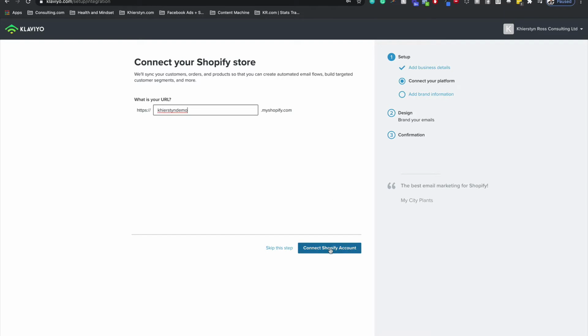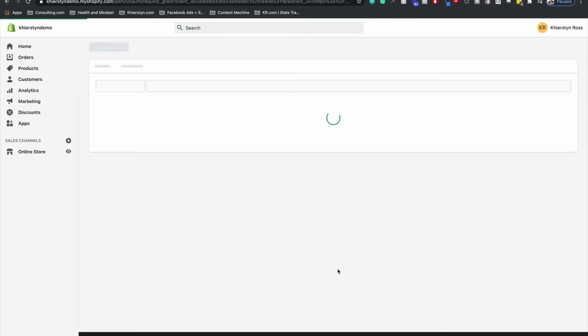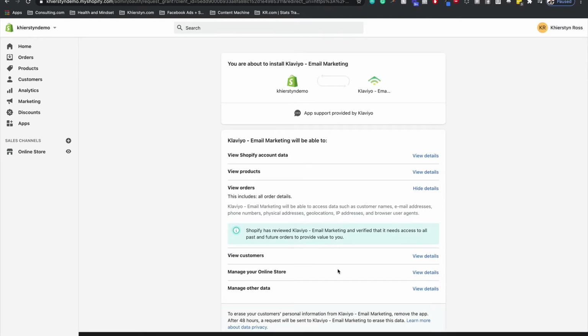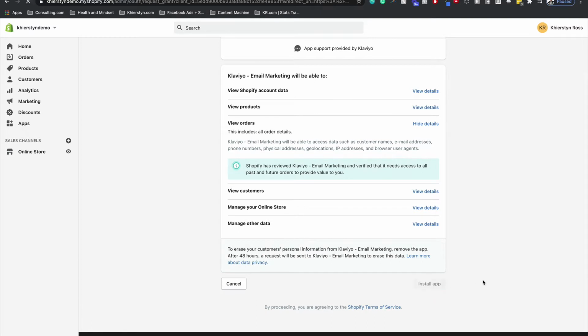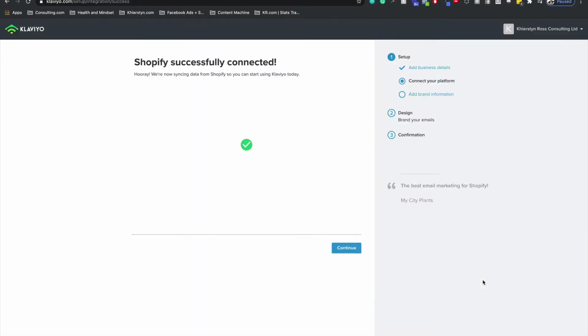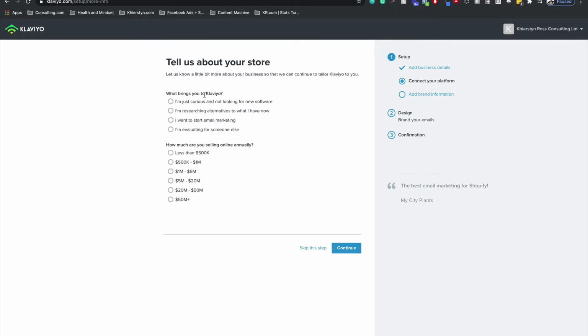So next I'm going to click on connect Shopify account. Another way to do this is you can go in through the Shopify app library, add Klaviyo, and then go through the login process that way. This way we've actually gone straight to klaviyo.com and gone from there. So going with that, it's actually opened my Shopify store and we're going to click on install app. Great, so Shopify is now successfully connected. I'm going to click on continue.